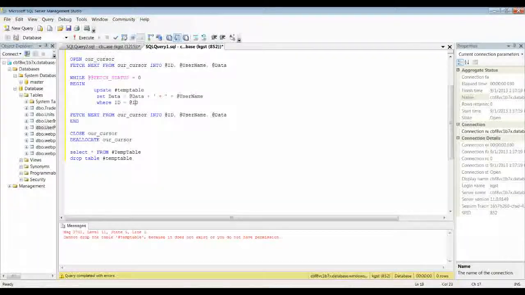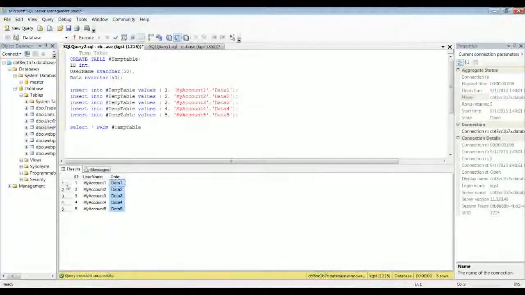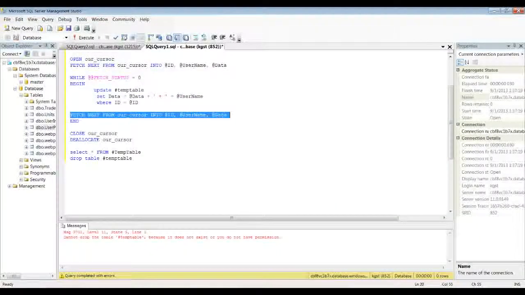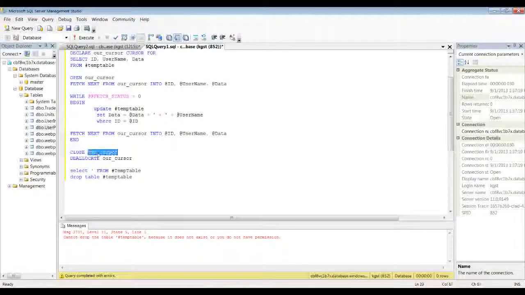So pretty simple there. It's going to do this, and then the next step we add another fetch next from, and again this is just going to select the next set from this data. So where the first fetch grabbed this, the next one will grab this, and so on. And we add the end, and it'll go through every time until fetch status is no longer 0, which means it no longer found an entry. It did all of the entries for the cursor, and then we just close it and deallocate it, and that's pretty much it.